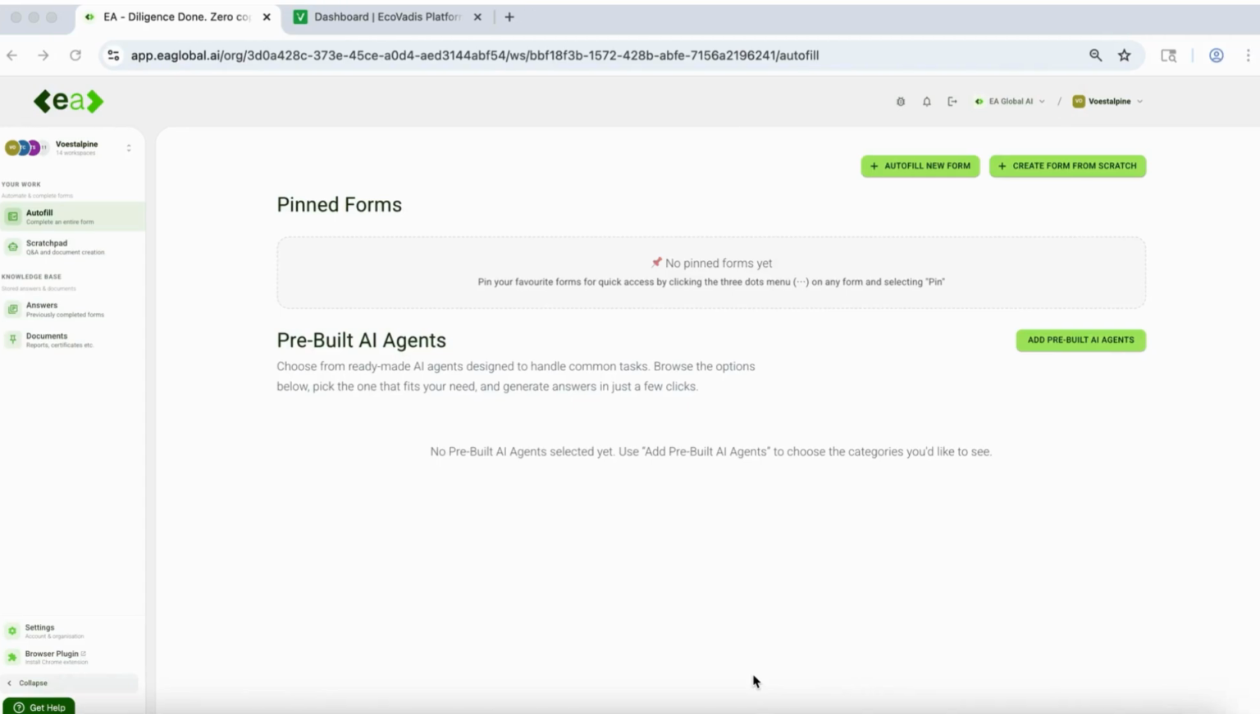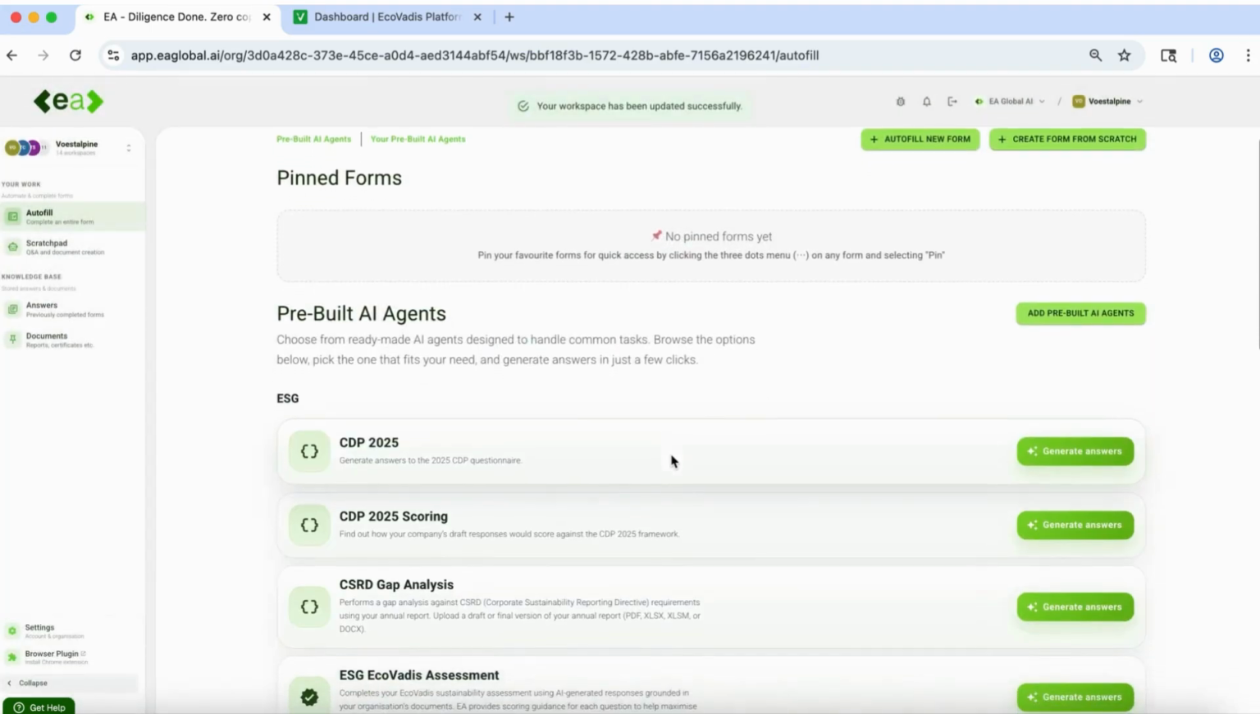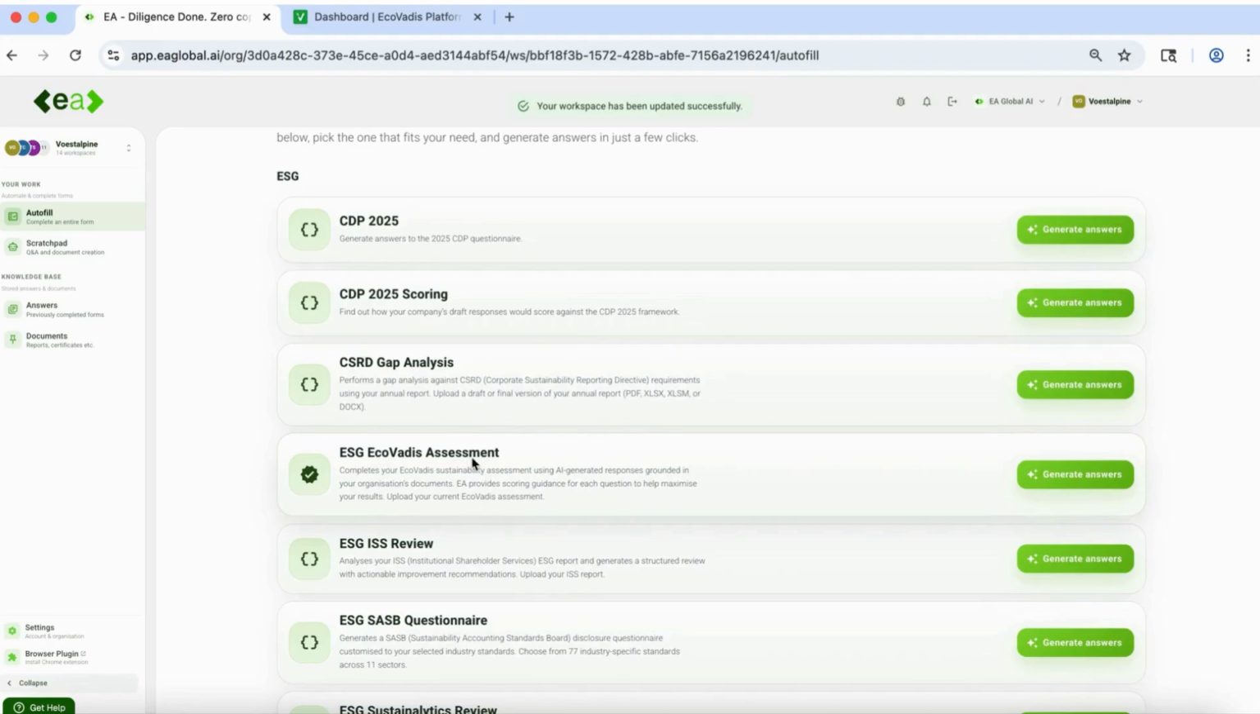In this video, I'm going to explain how to use the EA platform to complete your EcoVadis questionnaire. So from the Autofill tab, you can select Add Prebuilt AI Agents, and then choose the ESG category, and click Save. And now you'll have access to all of these ESG agents, one of which is the ESG EcoVadis assessment.